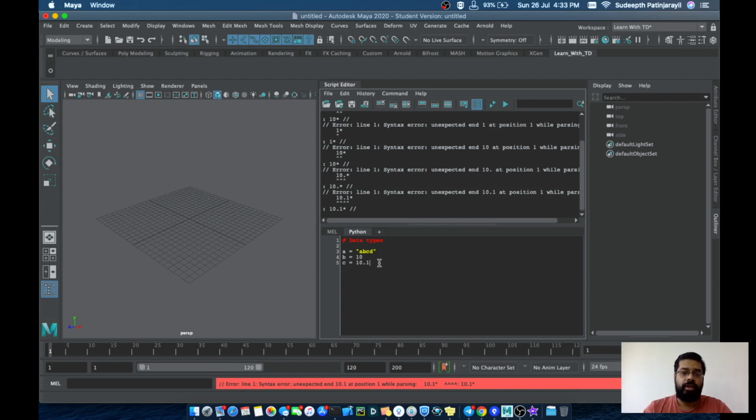And next one, we have the vector data type. Vector data type is like the x, y, z coordinates. So vector will always have three values in it. It will be x, y, z, like the coordinates x, y, and z. So that will be the vector data type.